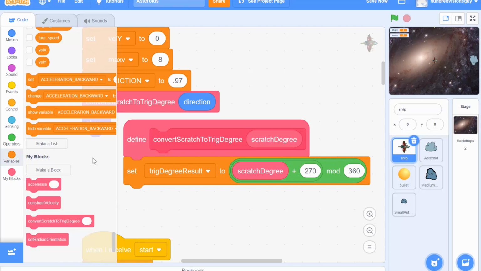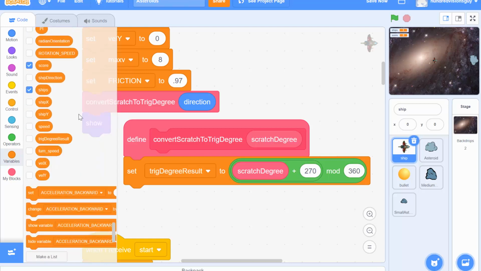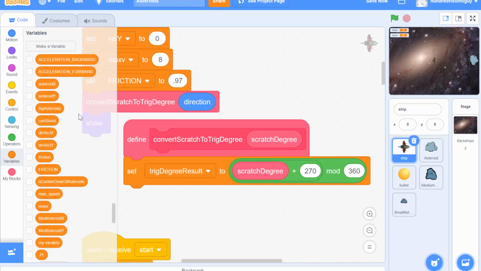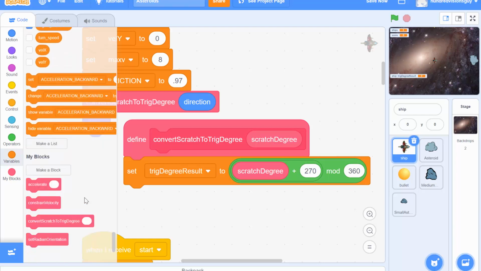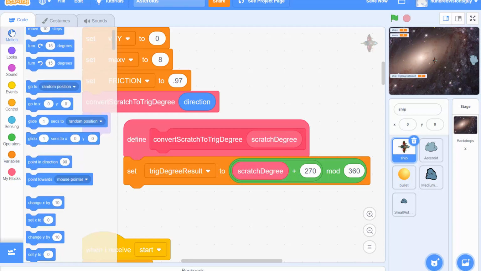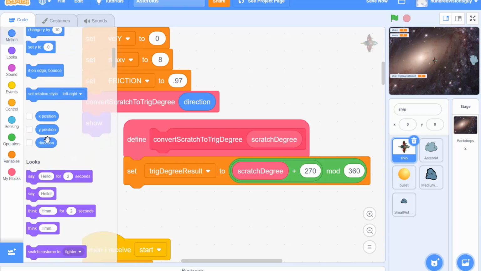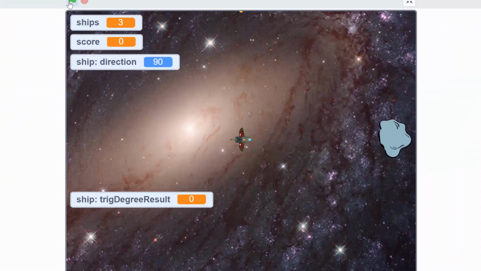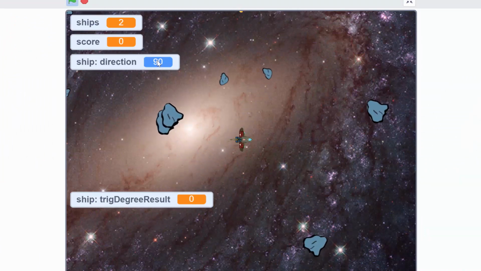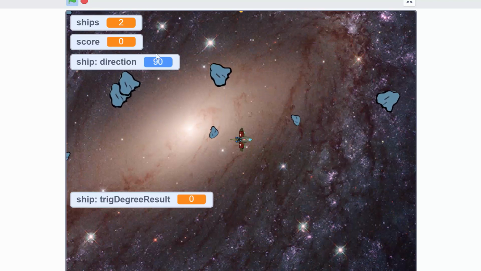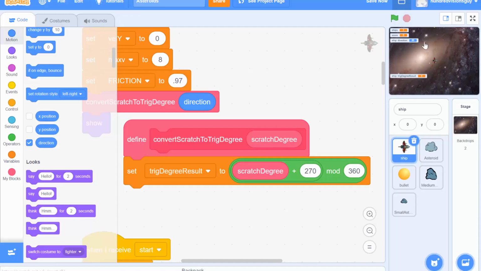One of the things that might be worth doing is to open up that trig degree result. So I'm going to open that, and then we're also going to make that direction live. I'm going to check direction. I'm going to full screen this thing and hit start. And you'll notice the trig degree is 0, ship direction is now 90. So we've just converted that. Okay, from that we can now do some of our trigonometry.